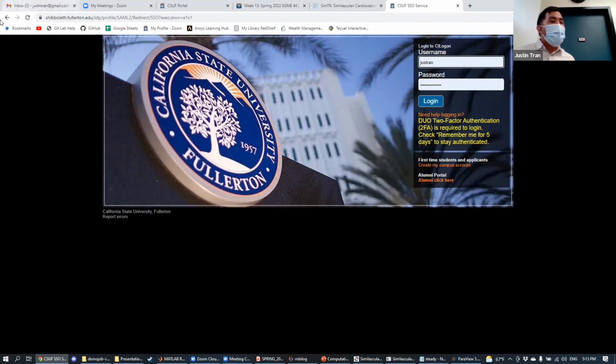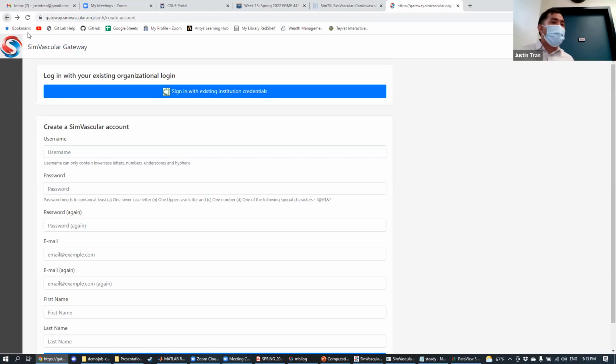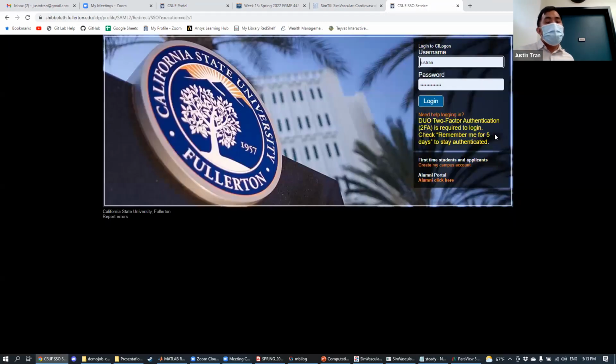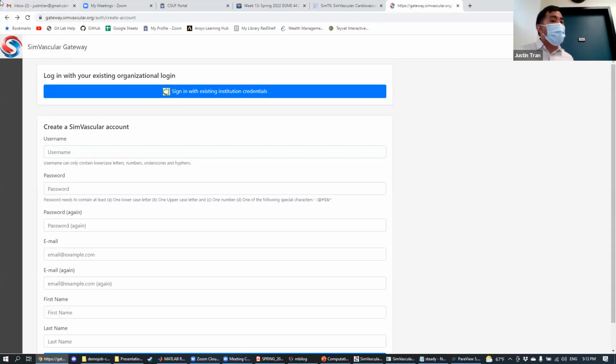Mine automatically takes me to Fullerton because I've done this before. But I think the first time you click it, it's going to ask you what organization or institution you're part of. Okay. And Cal State Fullerton is part of that list. After you click on that, it should take you to the usual Cal State Fullerton login. And then you can enter your username and password and click login. Okay. And then it'll automatically create an account for you.